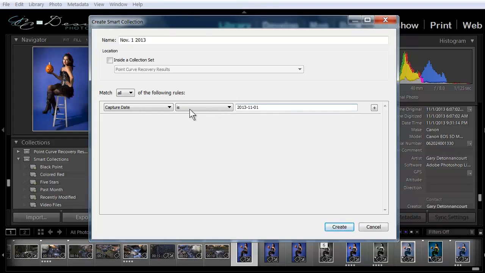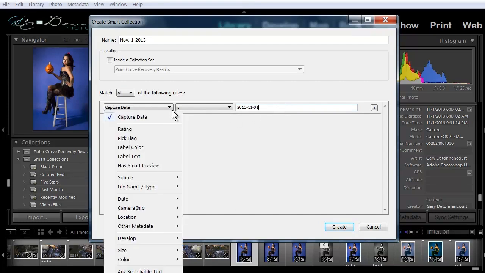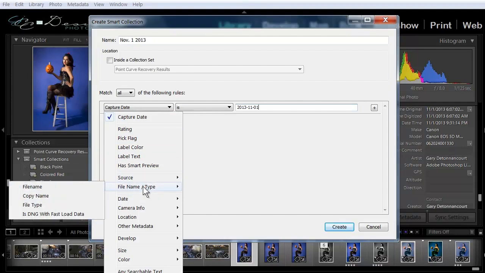But capture date is not the only thing you could sort by. There's lots of other things you could sort by. You could sort by rating, flags, colors, sources of where the images are coming from, file names, file types, dates.